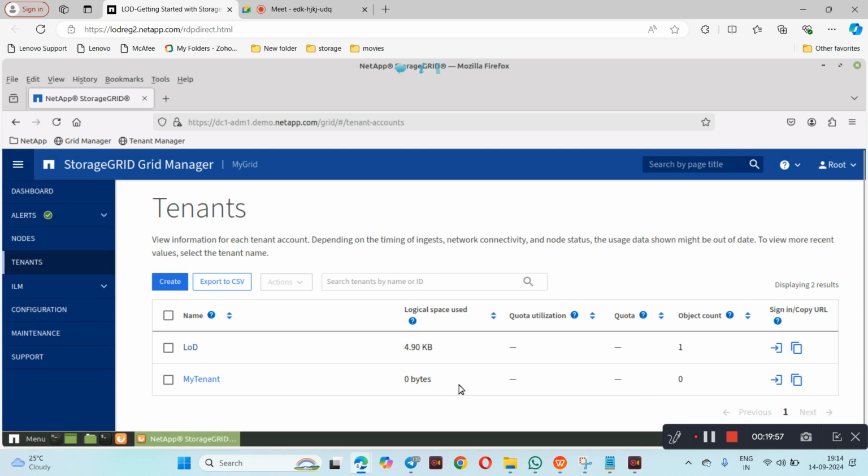Okay, so you'll see this tenant here. There are 0 bytes, so no bucket is created and no object is uploaded in the bucket, so there is nothing there. Here we have checked this LOD tenant, and we have created a new tenant, my tenant. Now we'll do more things to manage these tenants.